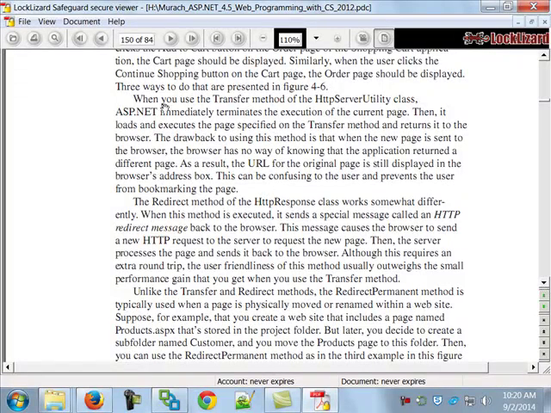You'll notice the first one here, when you use the transfer method, ASP.NET immediately terminates execution of the current page. So it's like you close the current page and you're automatically opening up another page. All right? So it says the drawback of using this method is when the new page is sent to the browser, it has no way of returning to a different page. Technically, usually, even clicking your back button won't work.